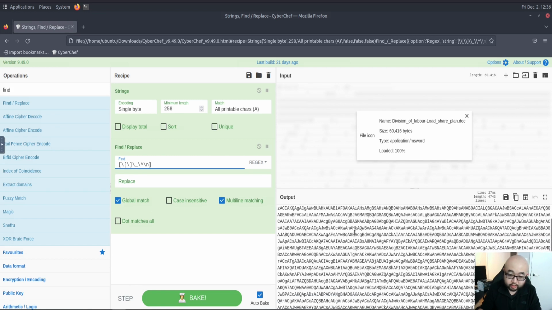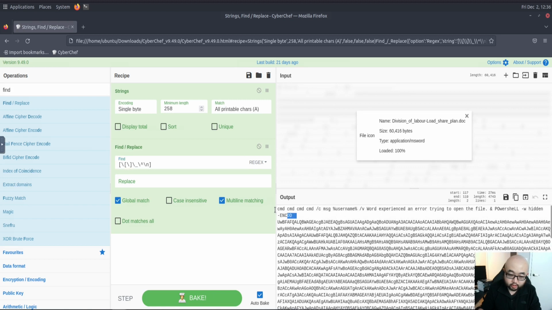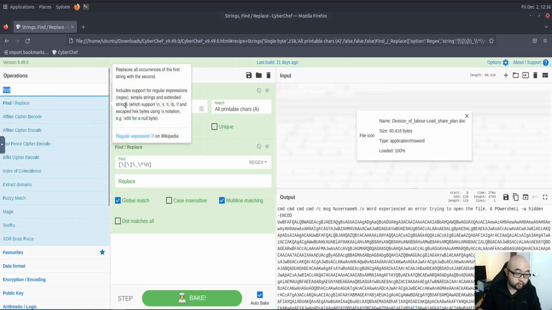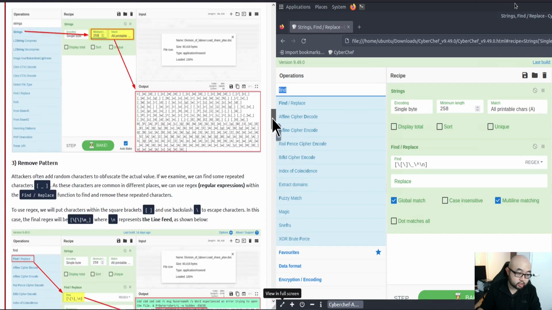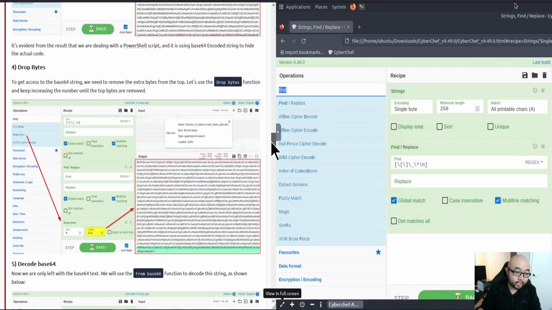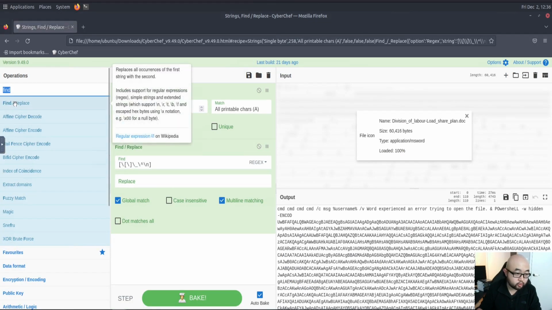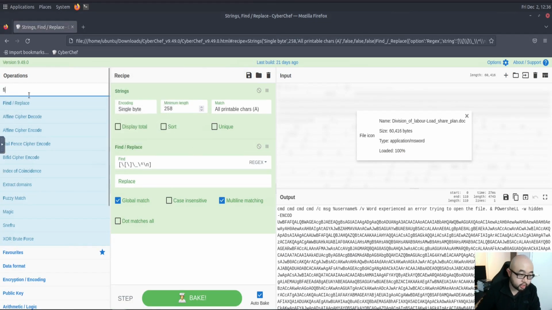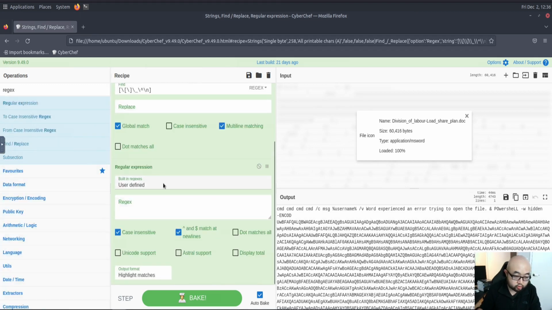Now I'm going to select the whole base64 encoded string here without including the command line. There are two ways we can do this. One way is to use the drop bytes operation, which I believe TryHackMe showed us how to do. I'm going to leave it to you guys to explore on your own. What I'm going to do is use a regular expression in this case. So I'm going to use the user-defined regular expression.